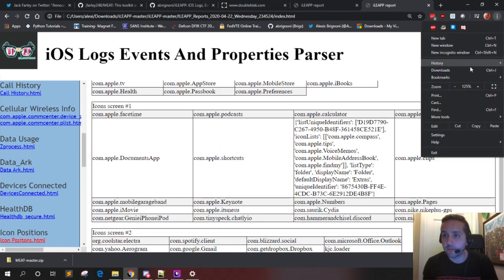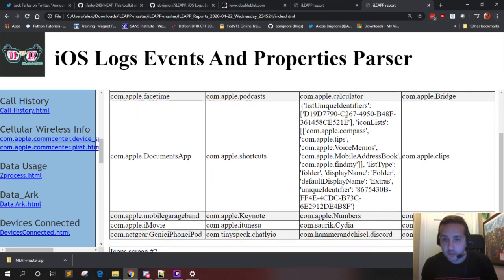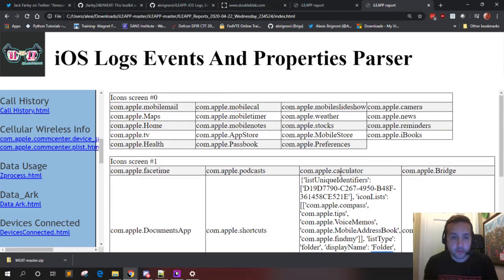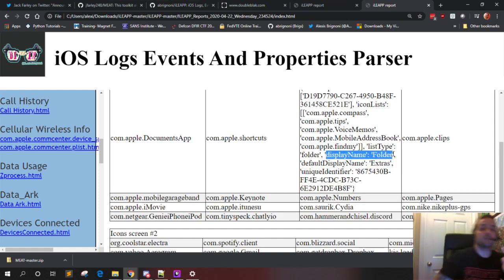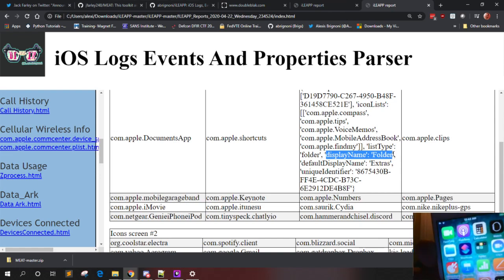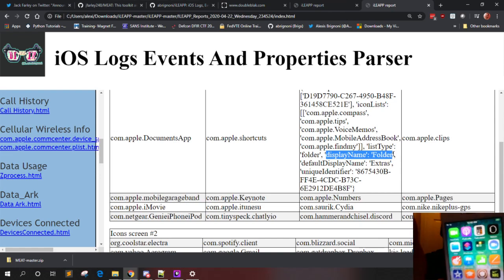A little bit more. Alright, like this one here, folder, extras, right? And this is screen number 1, which is the next one. And you can see here in extras, you can see compass, tips, and all the others. Alright? Display name extras and display name folder. So this is the default, but the display name is folder. There we go. Let me see if you can see it here. You see the folder there and inside of it, right?